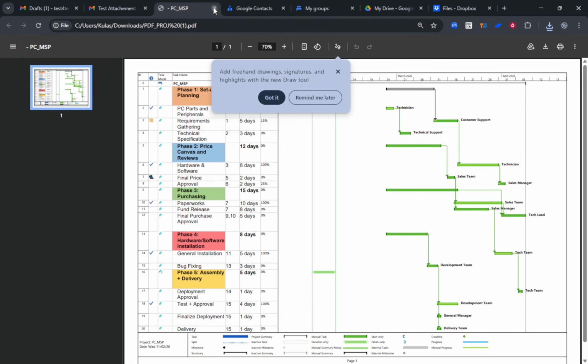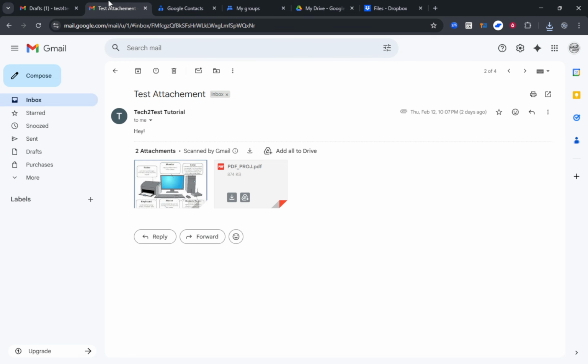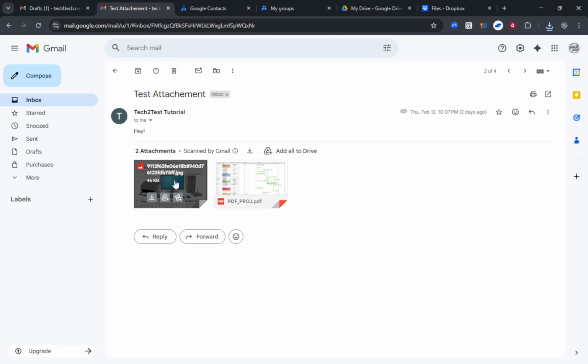Sometimes large files aren't sent as traditional attachments. Instead, you might see a link to Google Drive in the email. Clicking that link opens the file in Drive, where you can preview it and choose to save it to your own drive or download it from there.